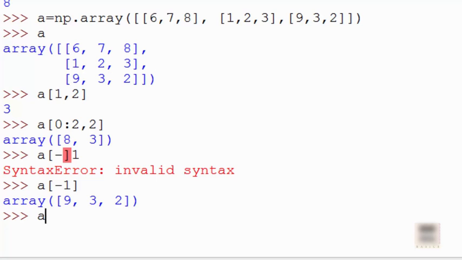And in that last row, always remember this is your row, and after row you have column. So let's say in column you want to print column 0 to 2. So 0 to 2 means 0 and 1. So in the last row, it's printing 9 and 3.